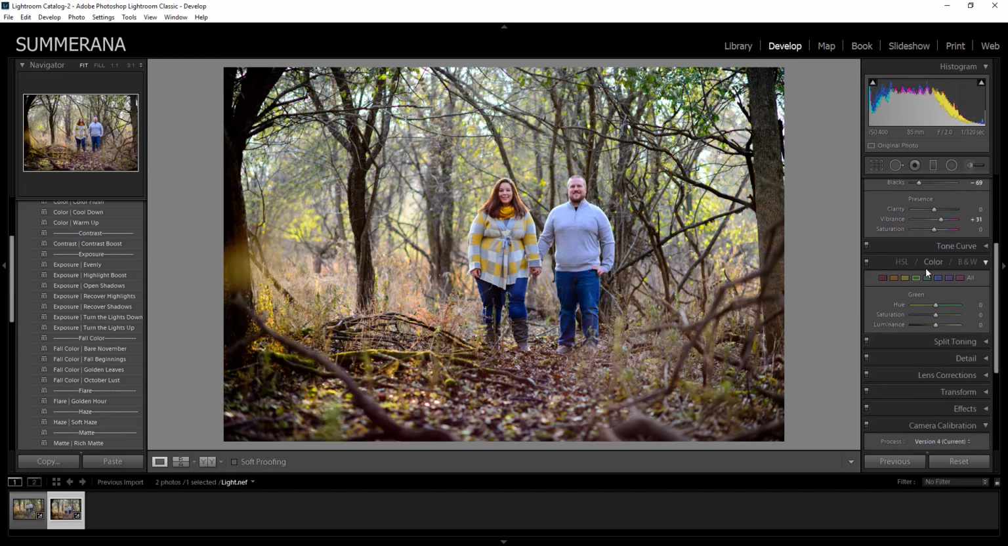I'm going to go down to my colors here, and you can adjust these sliders as well. This adjusts the different colors in your image. You can see the greens here, they're turning more green or more yellow. And I'm going to go over to the blue. I can see when I brought my vibrance up, my blues went up too far. So I'm going to bring that down.